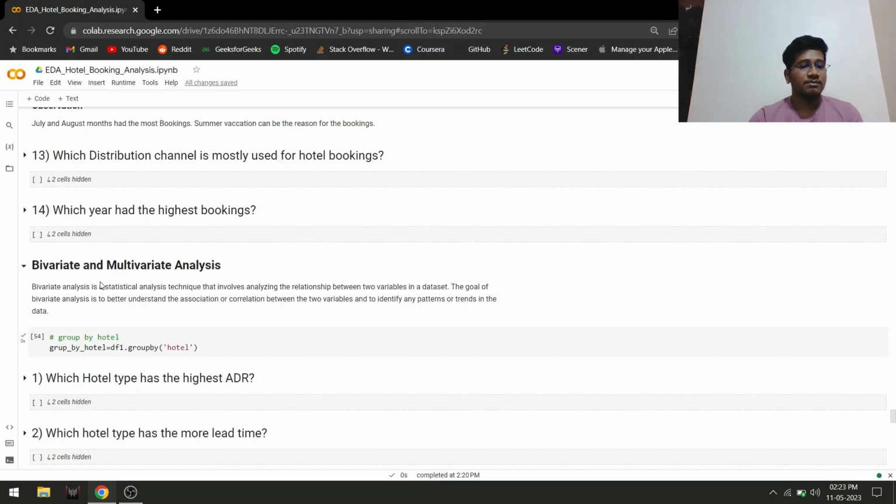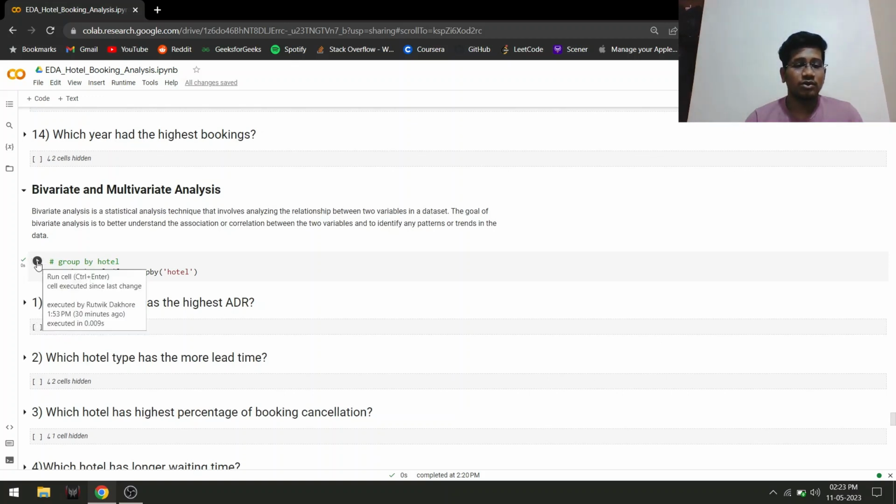So let's move to the bivariate and multivariate analysis. Bivariate analysis is the technique that involves analyzing the relationship between two variables in a dataset. The goal of bivariate analysis is to better understand the association or correlation between two variables. Here we will group by hotel to make city hotel and resort hotel into one.